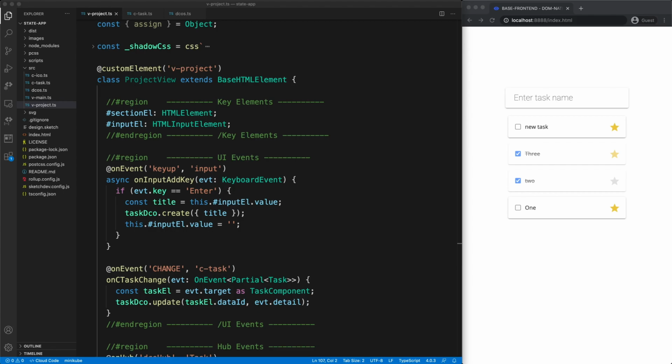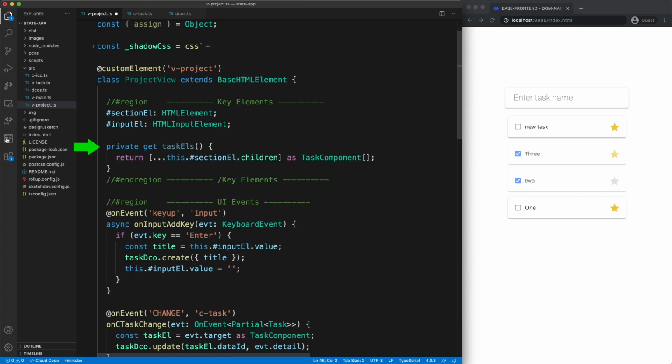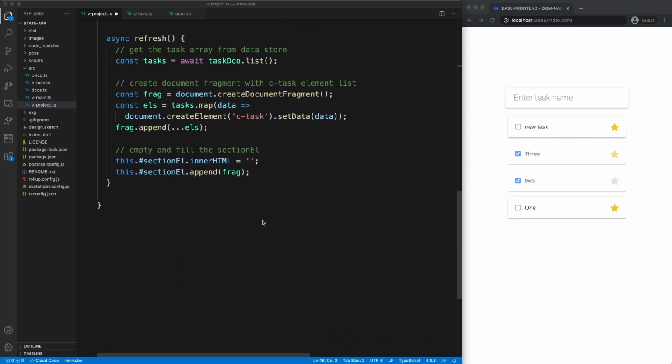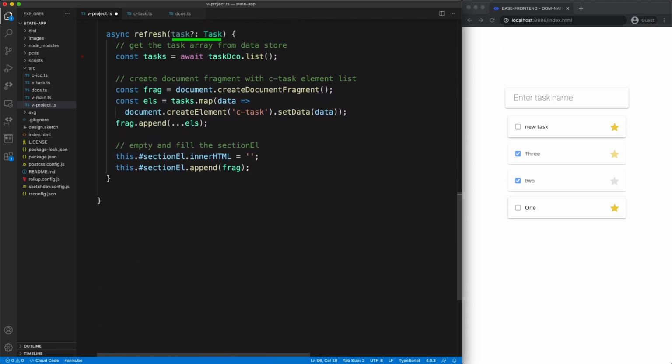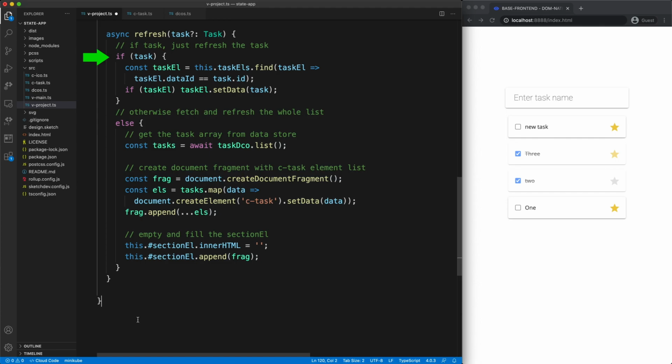So first let's add the JavaScript getter, which will return the list of task components. The best practice is to use a JavaScript getter for key elements of the component. This allows us to be dynamic, fully typed, thanks to TypeScript, and hide the internal component structure from the rest of the component code. Then we are going to upgrade our refresh method to take the optional task argument. If we have a task argument, we will look for the task element matching the ID, and we will call the set data on it. And if we don't have any task as argument, we refresh the whole list as we had before.